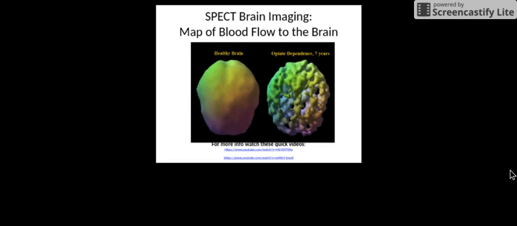Last is a map of the blood flow to the brain. So I'm just going to end here so you can check this out. You don't have to write anything. And we'll discuss this more tomorrow and watch a video on it. All right, you can get started on your quiz.